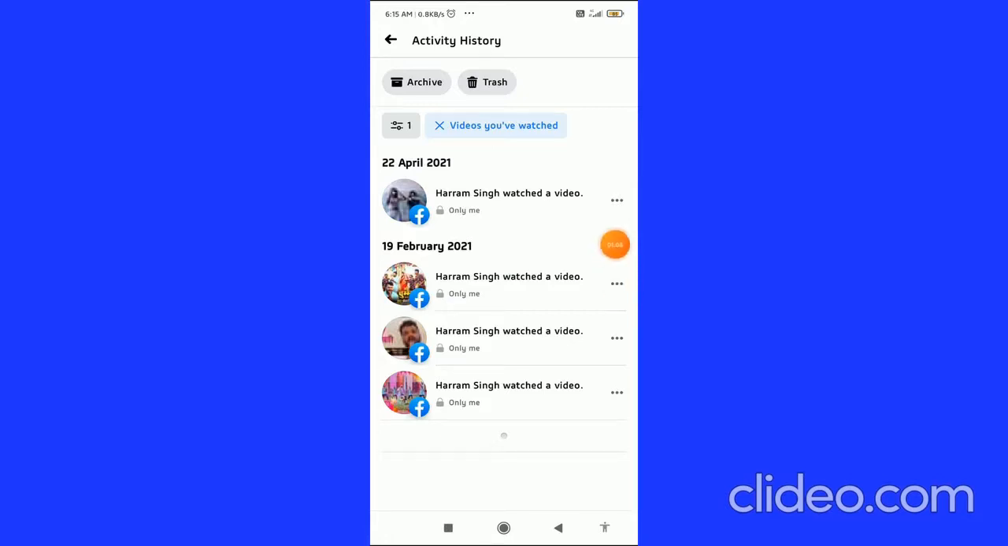So that's it, that's how you can do this. I have watched very few videos, so you can't see more videos, but in your case there will be more videos. So that's basically how you can see your Facebook watched video history.